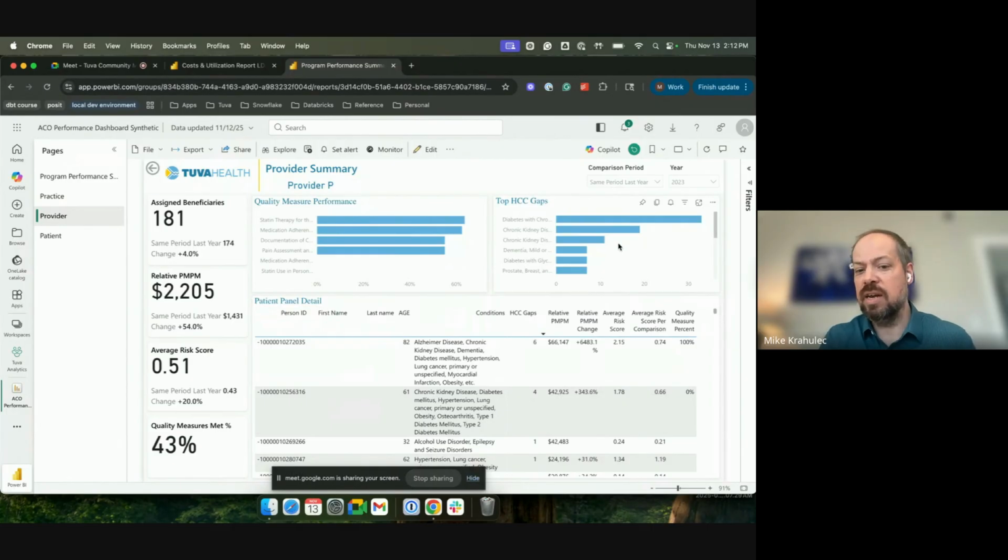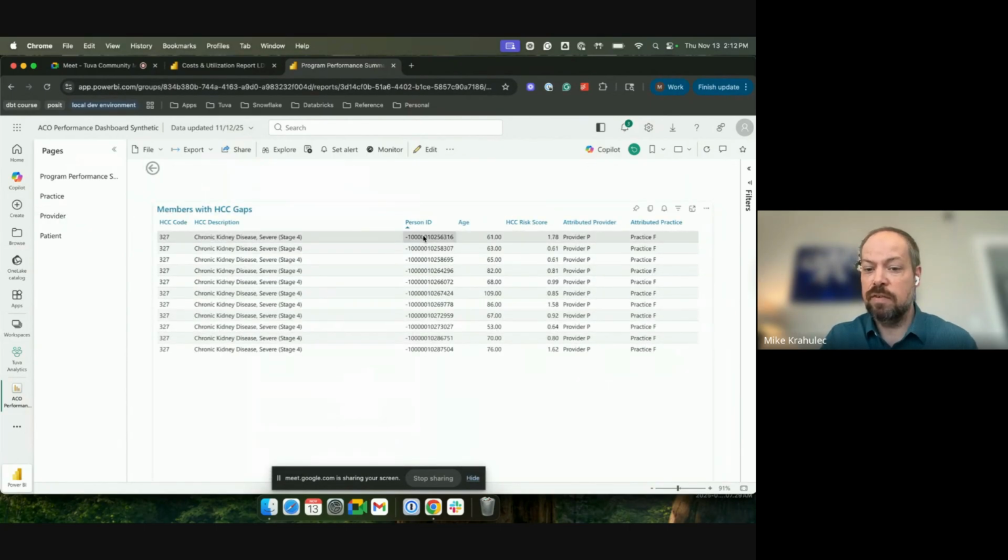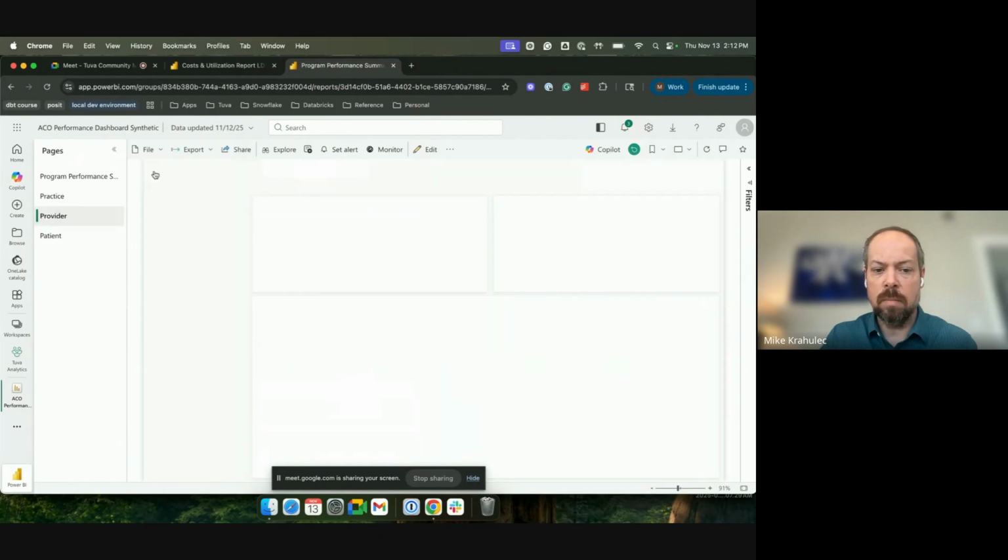And then our outstanding HCC gap. So we can see which particular diagnoses are causing the largest gaps. And then again, we can drill through and get a chase list of the specific patients that have that gap outstanding, if you're going to begin to work a list and have some outreach occur.